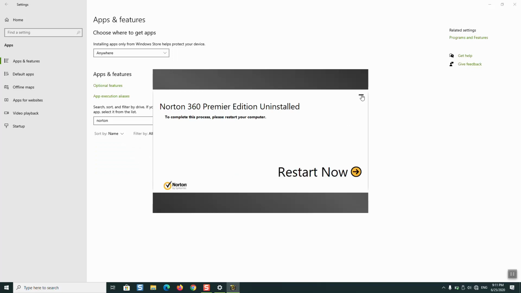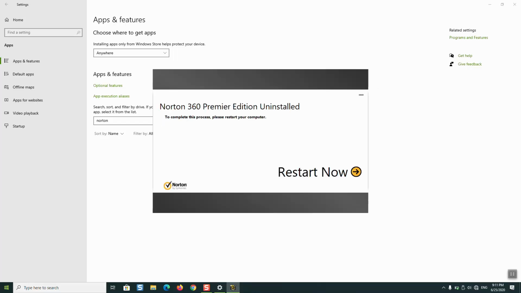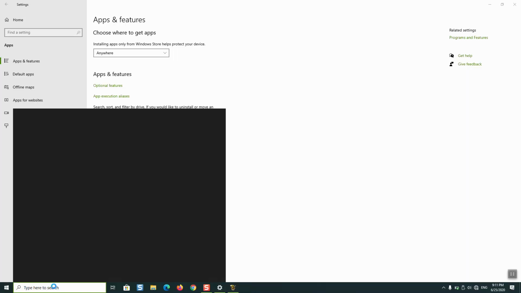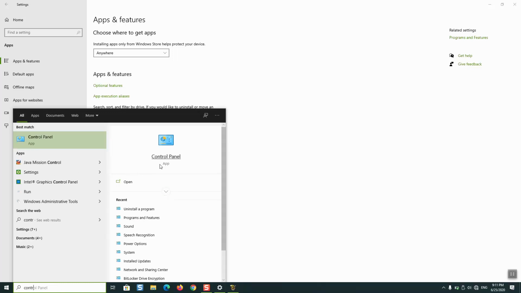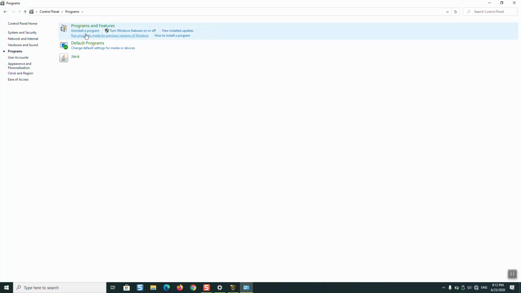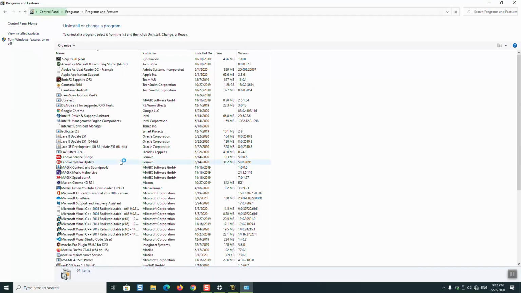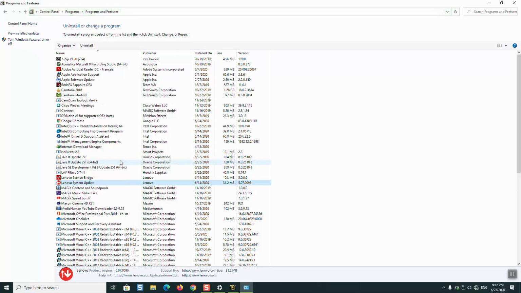I will just go ahead and click here. I don't want to restart now, and we can go and click on the search tab and type control panel. What we are going to do now, we are just going to check if really the antivirus has been removed from my computer. Again, view by category, programs, and uninstall a program. And click anywhere. Press the key N, or the letter N, on your keyboard. And if you cannot find Norton, then it has been removed from my computer.